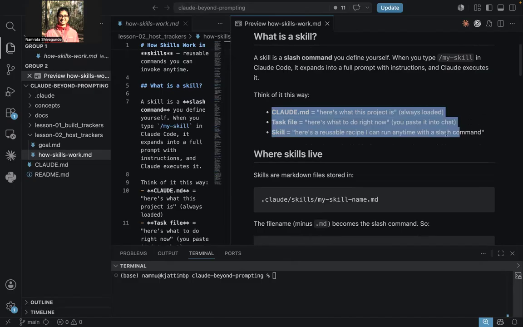So this is the difference. Claude.md is where the project is. A task file is specific to what you want to do right now, and the skill is more like a reusable recipe.